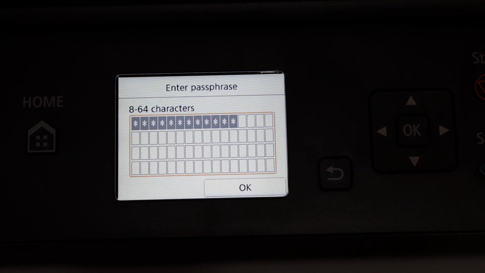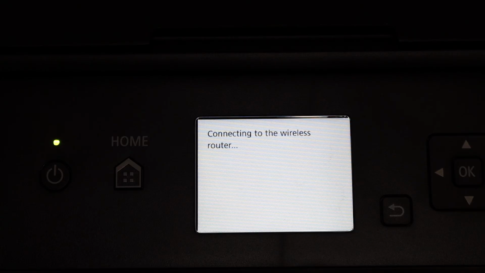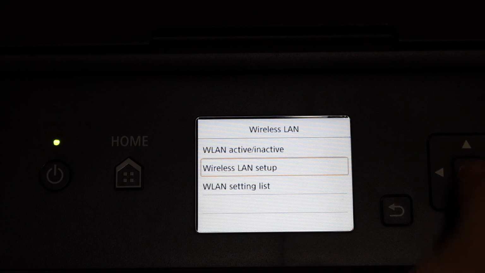And here we can see the final screen. So click OK. Now we can see it is connecting to the wireless router. So it says connected to the wireless router, and we can just simply click OK.